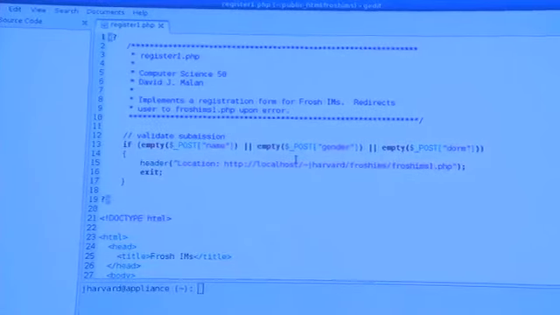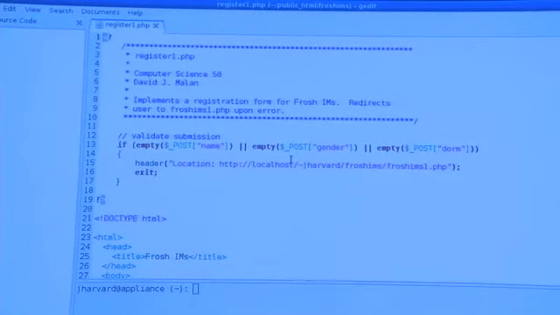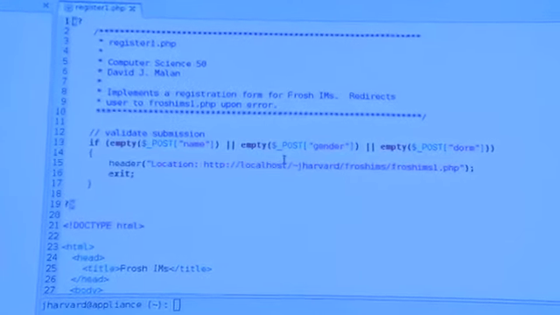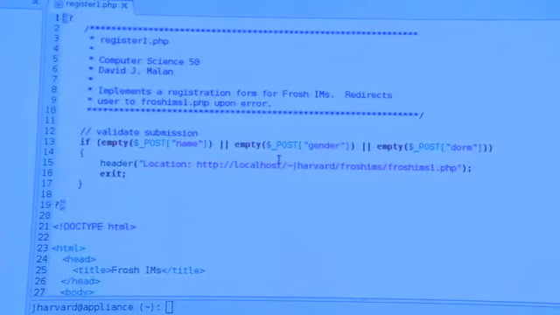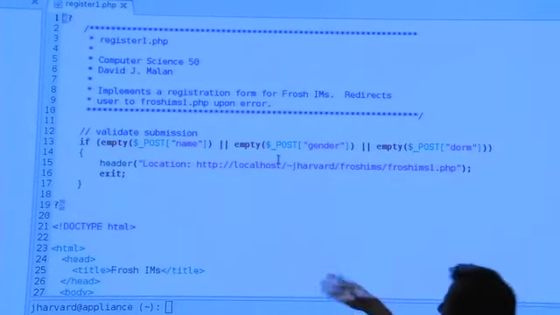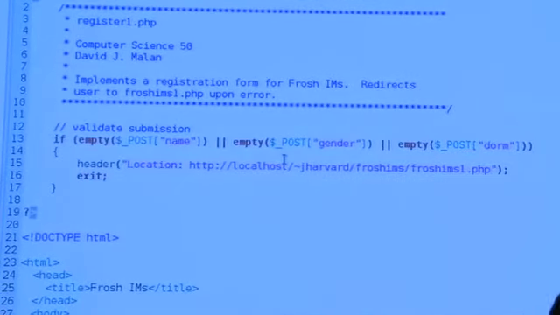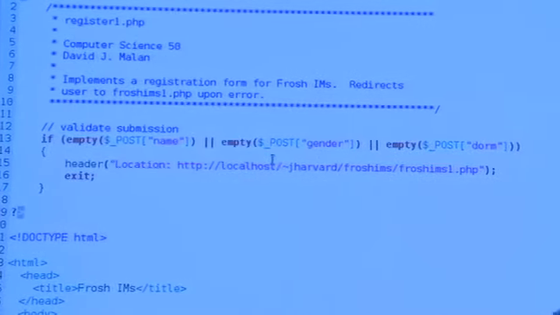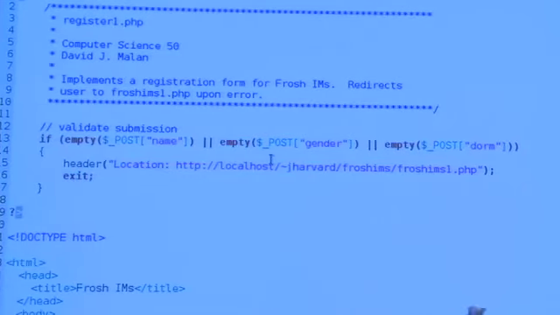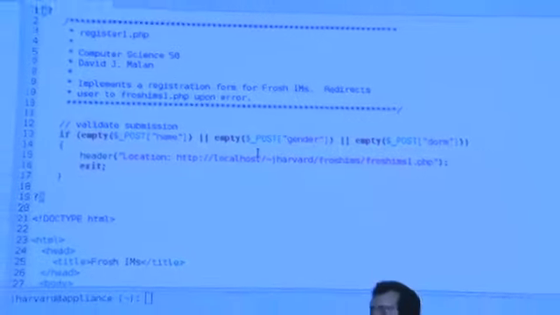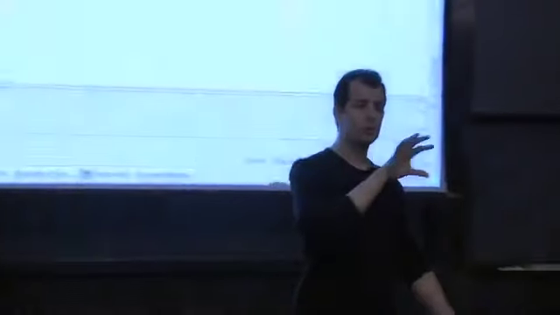So in what line number do we check if the user provided all the form fields we care about? Yeah, 13. So line 13 has if empty name or empty gender or empty dorm. What do we do? Well, it's a little arcane, but I'm calling a header function, passing in this very long URL, and then exiting. Now, there are cleaner ways to do this, but I wanted to do it as explicitly as possible for now.